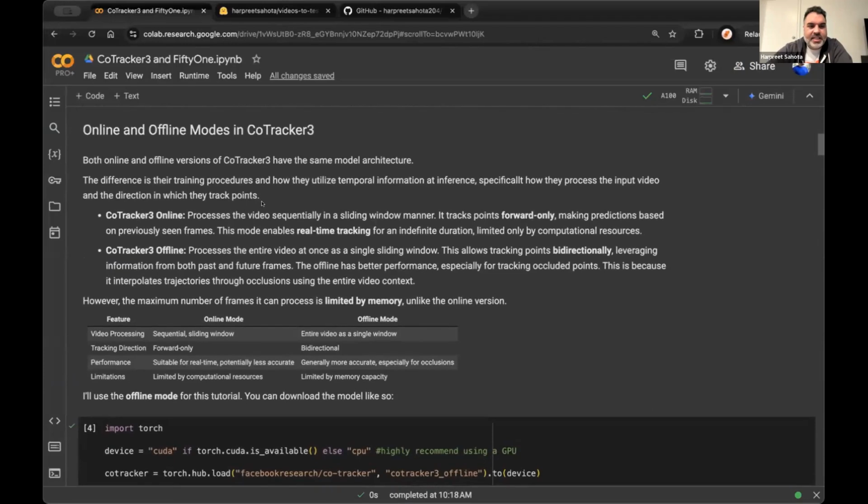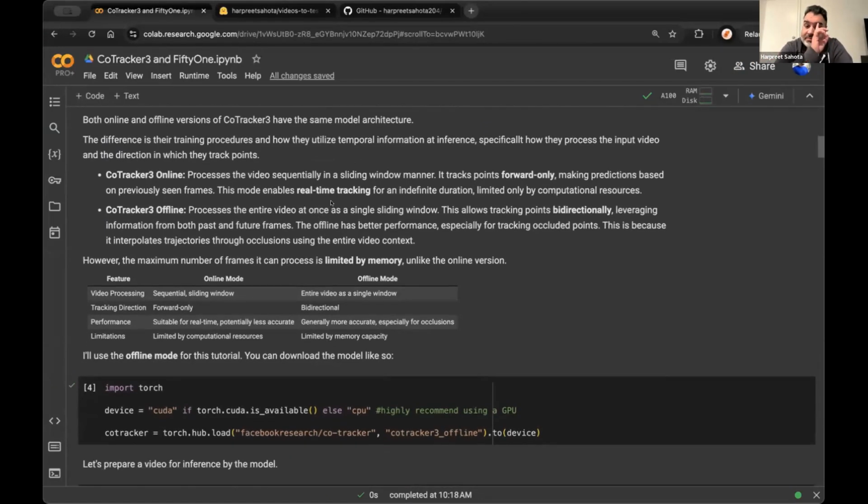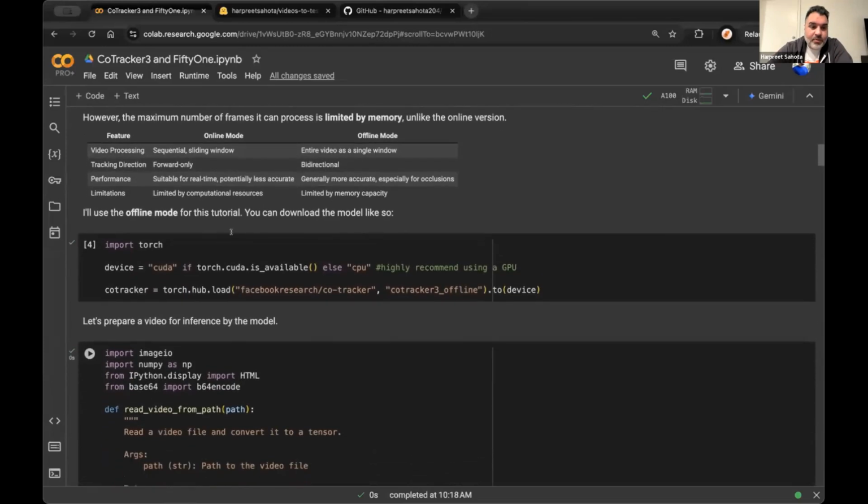And as Nikita mentioned, there are 2 modes of using CoTracker. There's the online mode and the offline mode. The online mode will process video sequentially in a sliding window manner, and it tracks points in a forward-only fashion. And offline is going to process the entire video at once using a single sliding window. And so this is great because we could do tracking of points bidirectionally. So we can use information from both past and future frames. As I understood from the paper, the offline version has better performance, especially when you're trying to track occluded points. So I've summarized the differences here in this short table.